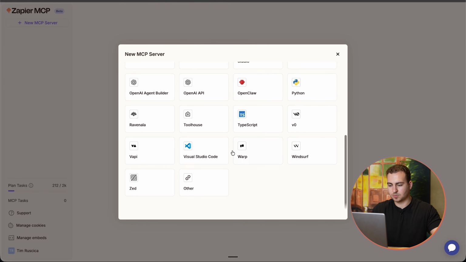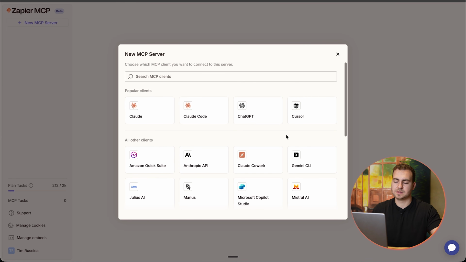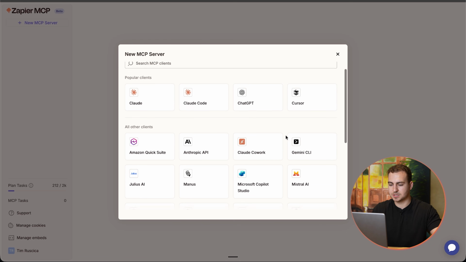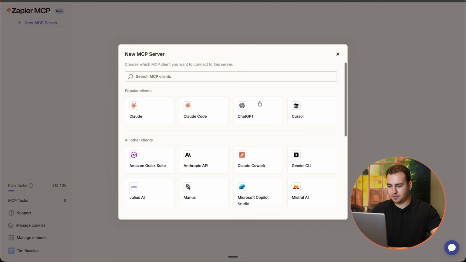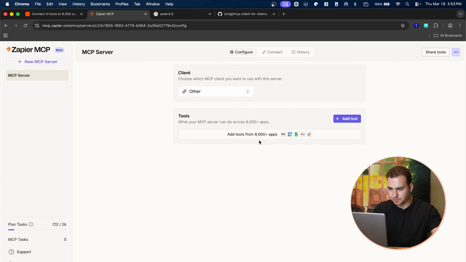From the MCP server, we're just going to select other, but you also could connect this to any of the other AI agents that you're using. So it doesn't just need to be, what am I using here? Ollama. Okay, so I'm going to go other because this is Ollama and they don't just show that on here.